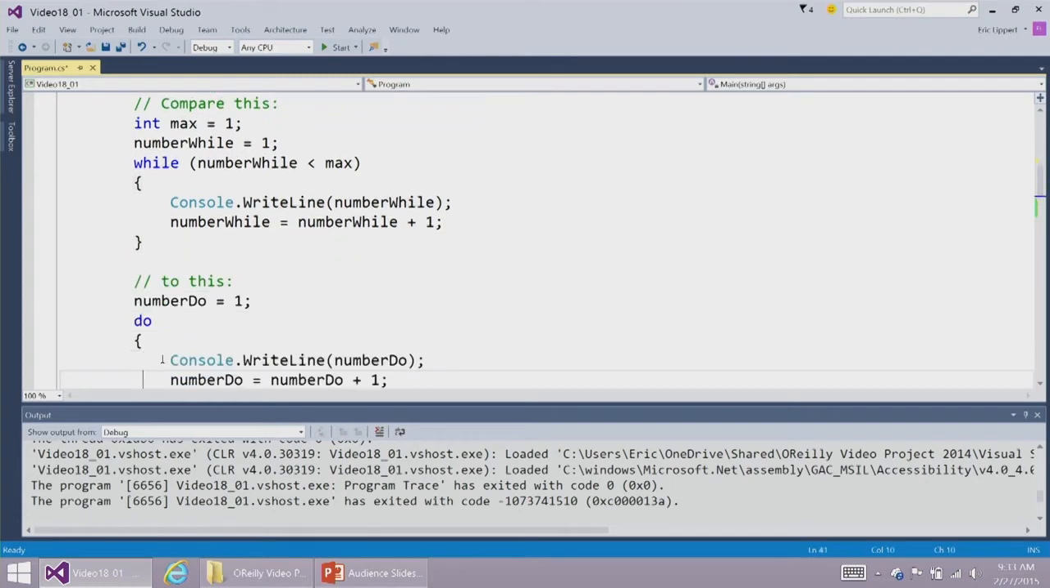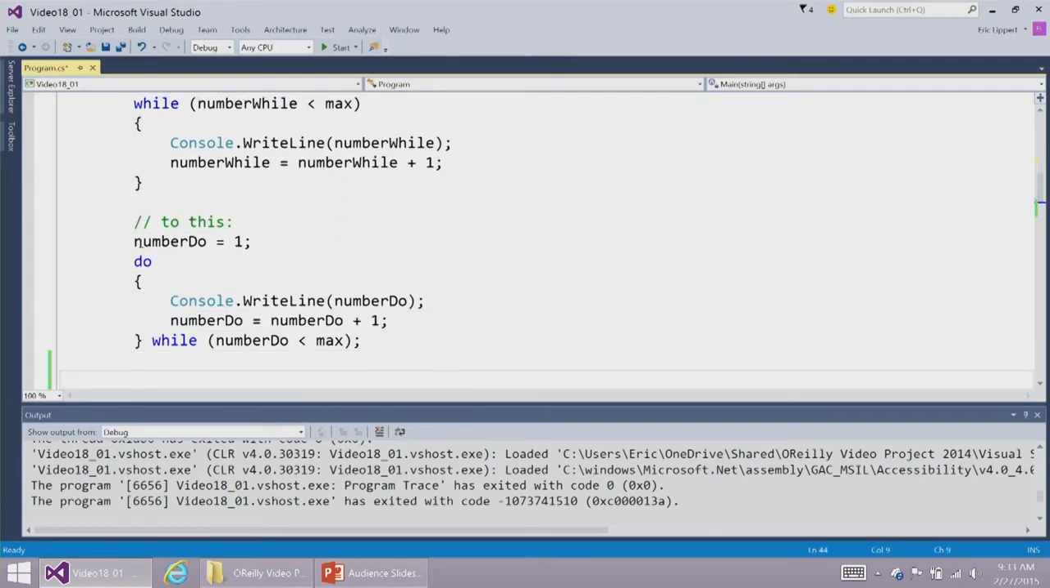If you compare that to the do, if we say number do is equal to 1, we are going to execute the body of the loop before we check the condition. Now this may seem odd. It's not that common, you would think, that you would want to execute a loop where the condition was going to be false the very first time, and therefore in a while loop you wouldn't execute the body at all, and in a do loop you would execute it exactly once.